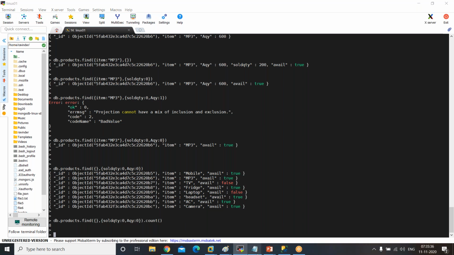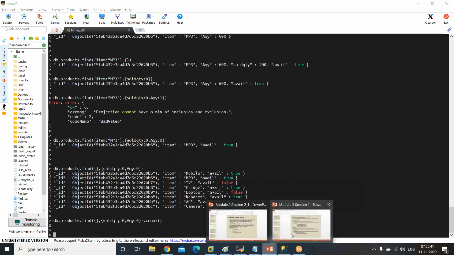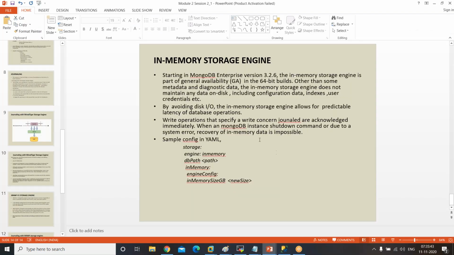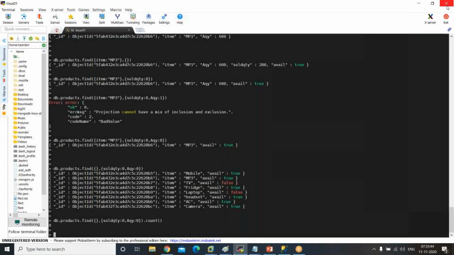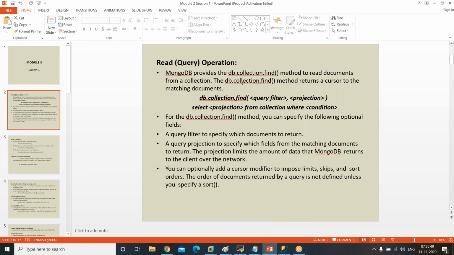Let's move on. Come to the module. Let's go through the module one by one, guys. I'll close this off. See, first thing, I already discussed this, the projection and all.